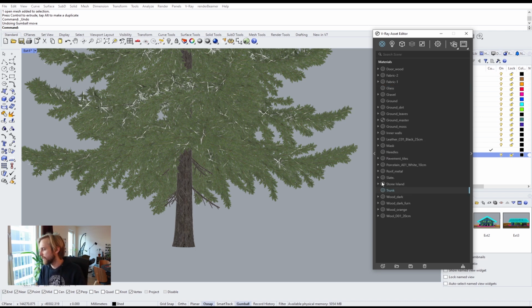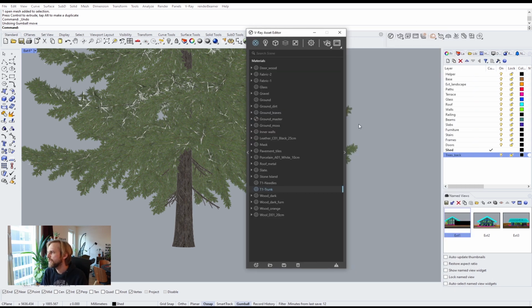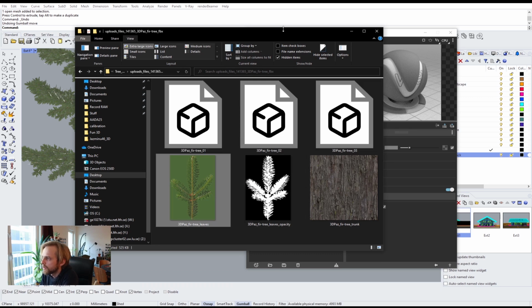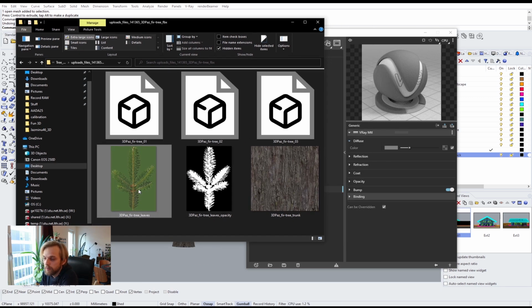And actually, that naming convention is bad. It's going to be hard for me to find it. So I will just rename it T1-needles and T1-trunk. That will just help me find it later down the line. So for needles, I'm thinking of just having the texture be straight up this texture for the needles, like that.